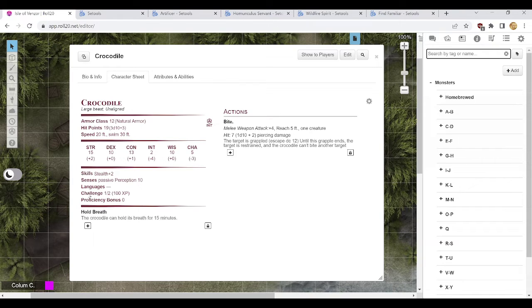Below proficiency bonus and challenge rating, you can see right here there is a highlightable thing. This is the creature's abilities. The crocodile has the ability to hold breath, which means it can hold its breath for 15 minutes. If there's something that doesn't require an action that your creature can do, it's going to be located here. On the other side of the board, we have actions. And you can see this is all the things your creature can do as an action.